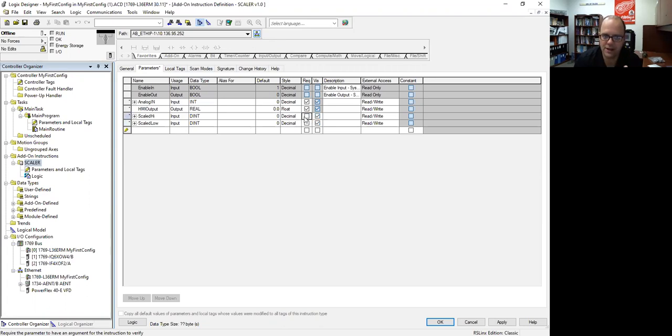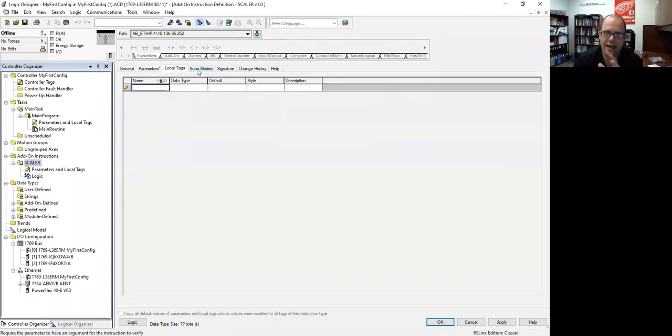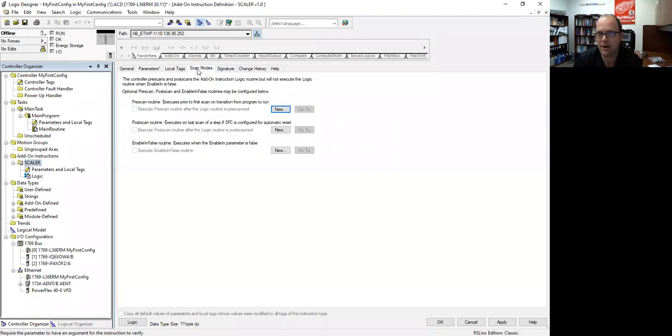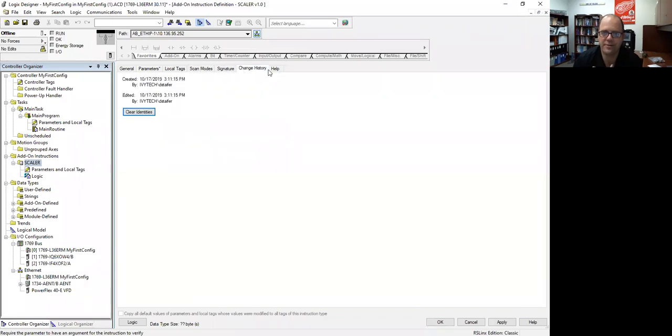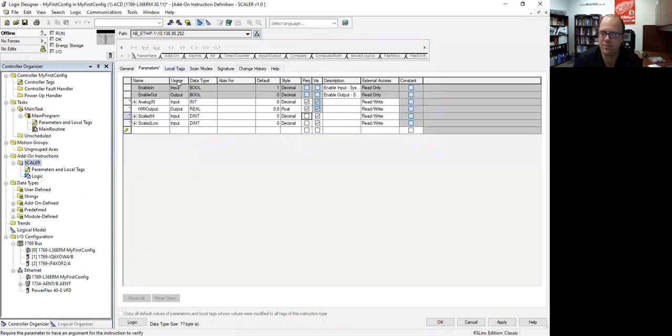I don't need to make these required, so I'm not going to make them required, but I will make them visible. Required just means you have to define something. You need to attach something with it. You can do some other local tags that are found only in this program, and other things like who made it, change history, etc. Make sure you go down and hit apply and OK.